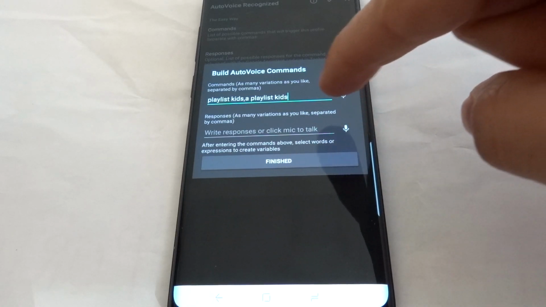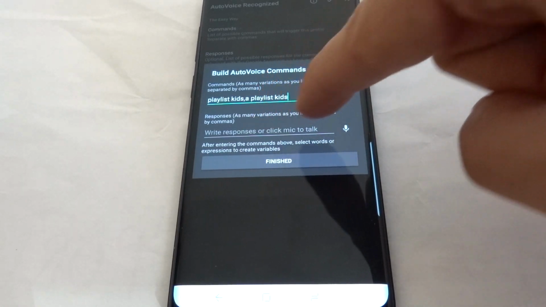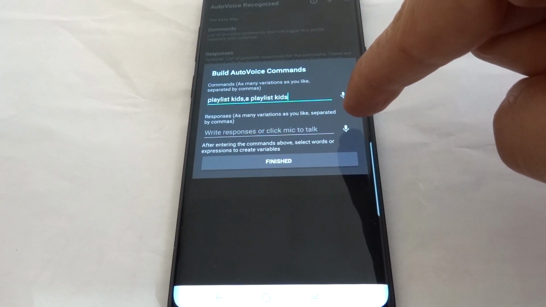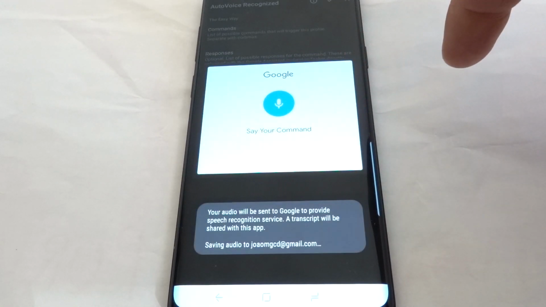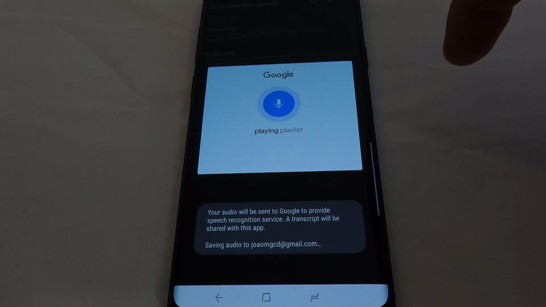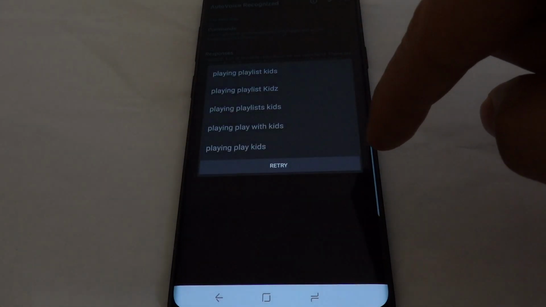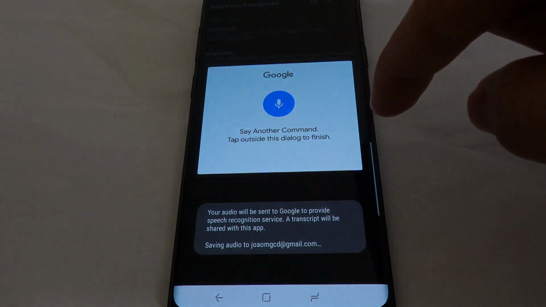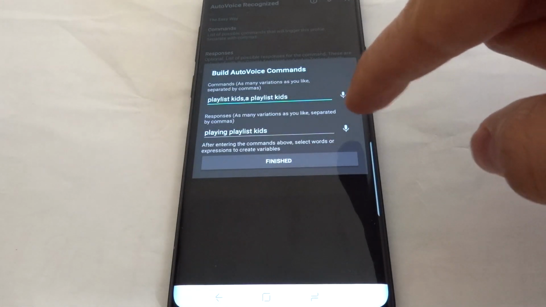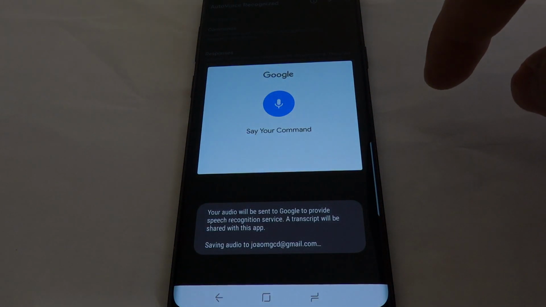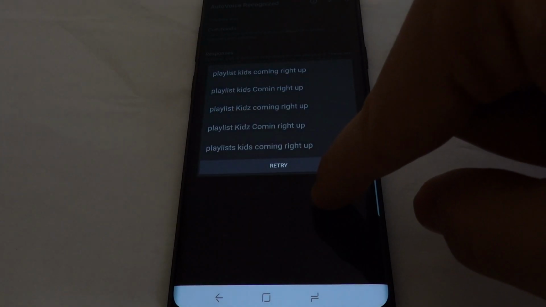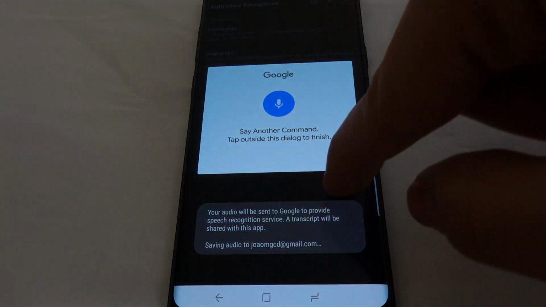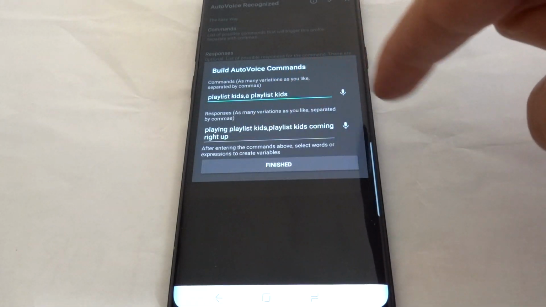So add this. And when I say this, the AutoVoice will respond with, for example, "playing playlist kids". Or it can respond with "playlist kids coming right up". Or anything else you might want to put here.